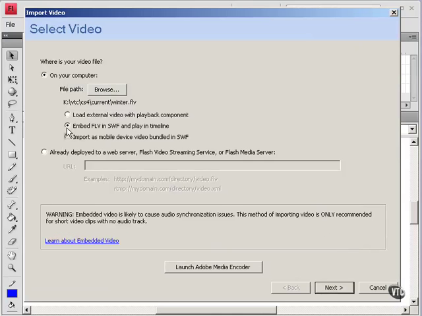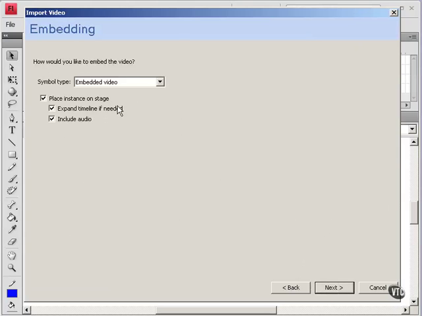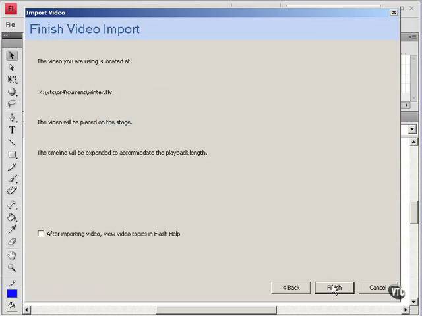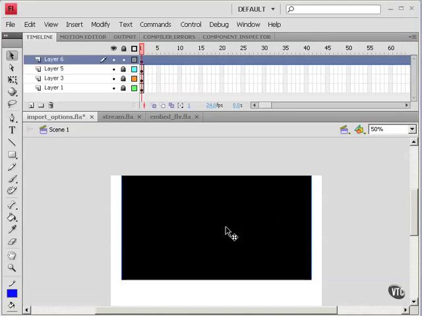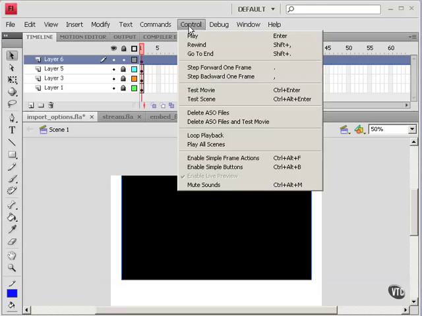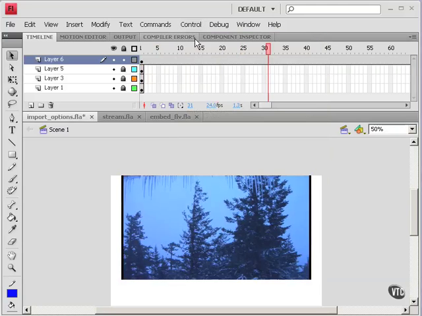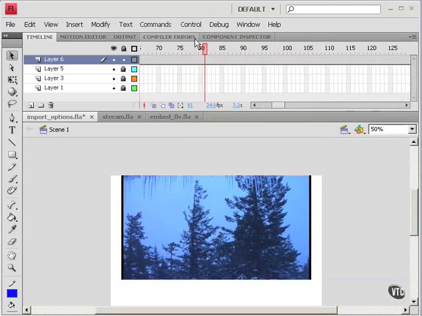I'm going to choose Embed here, and then go to Next. I'll just keep the defaults, and Finish. And there's my embedded video. I'm going to hit Control-Enter to be able to see that on the stage, and then I'll just play that. And there's my embedded video.